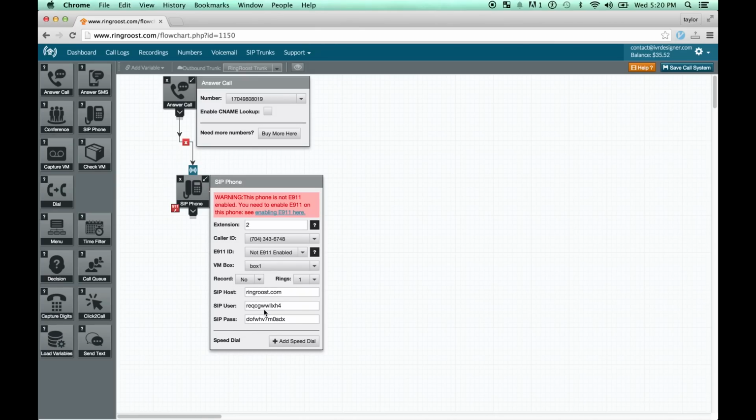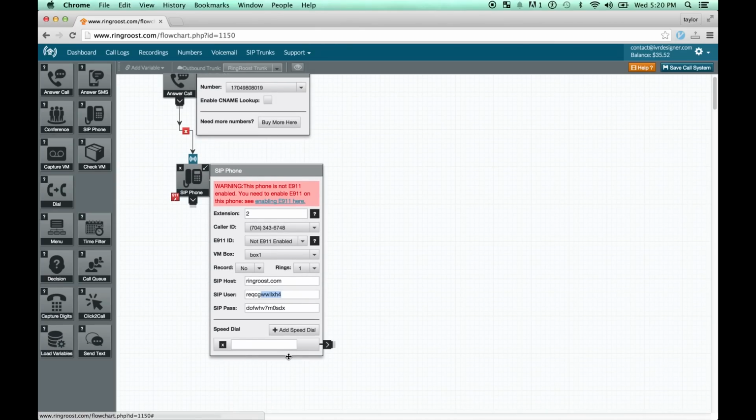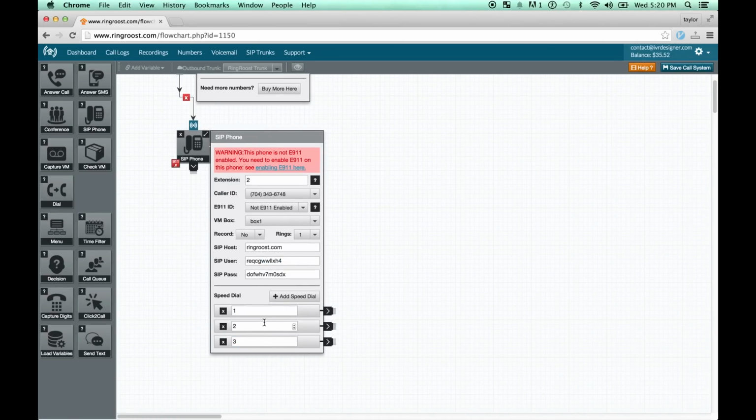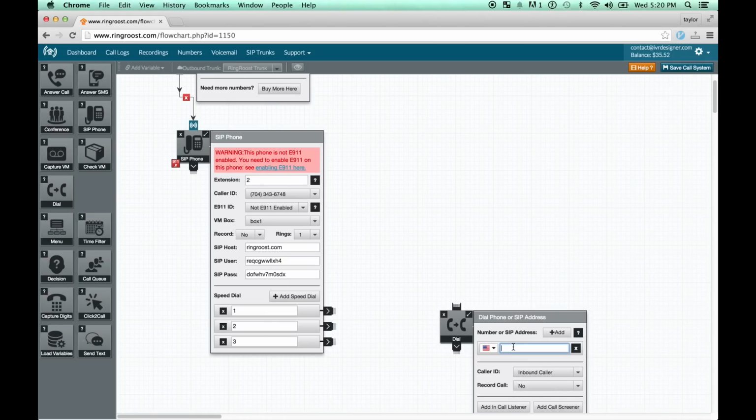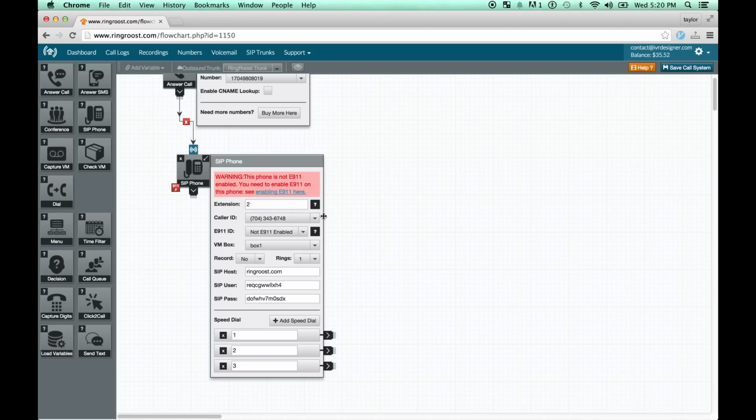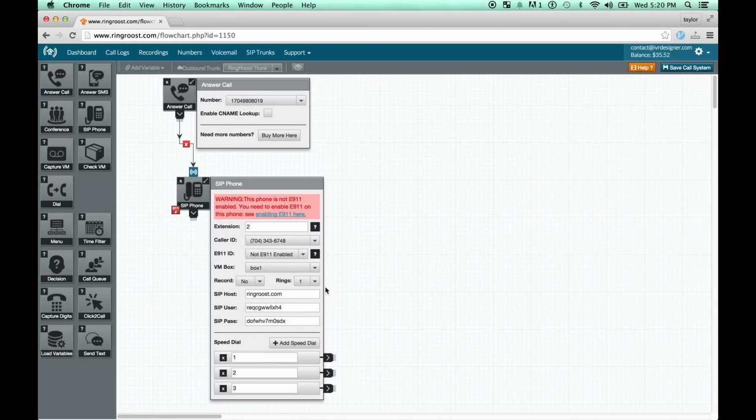Again, the SIP host and these are just for registering purposes. For the speed dial, we can also do things like put in 1, 2, 3. This means we would just pick up the phone. If we press 1, 2, or 3, we could bind this to a dial control and put a number in here, and we'll automatically be sent to whatever number this is. So that's the speed dial.